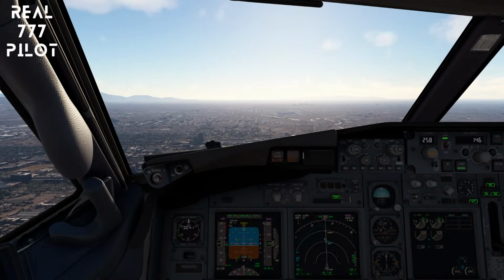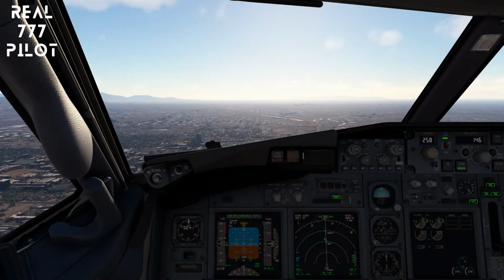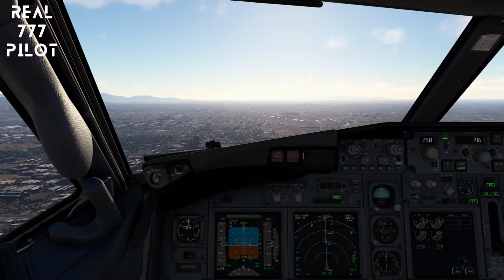Phoenix, traffic, Southwest 1986, final approach, runway 25 left.